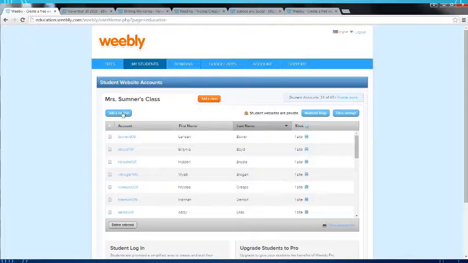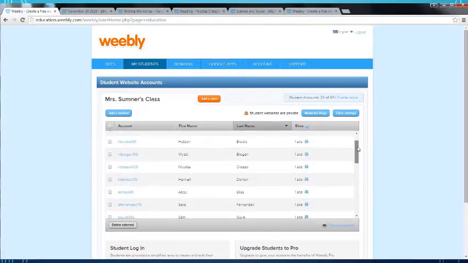You would just add student here, and when you click on Add Student, you would type in the first name and last name, and the program will assign a login. You will assign what the password is. We decided to keep the passwords all the same for this project, at least until half of the year, so that the students would get used to being able to log in and not having to remember a bunch of different websites, a bunch of different passwords.